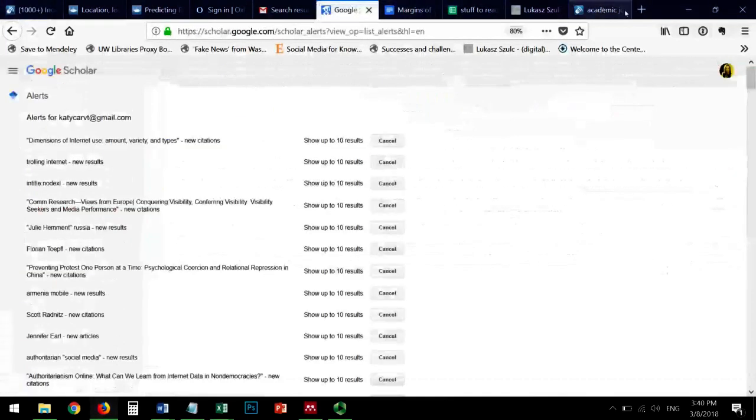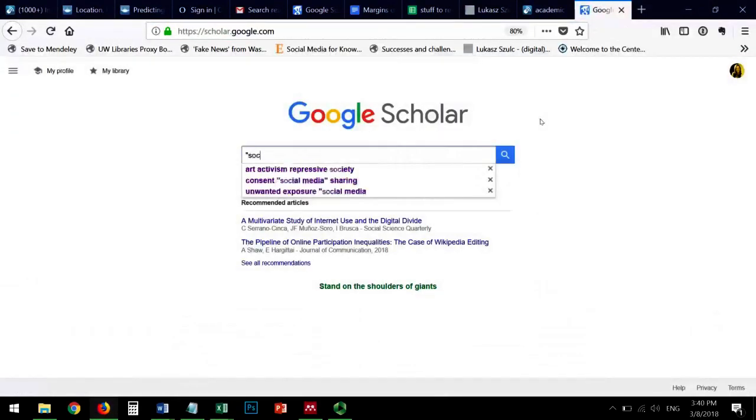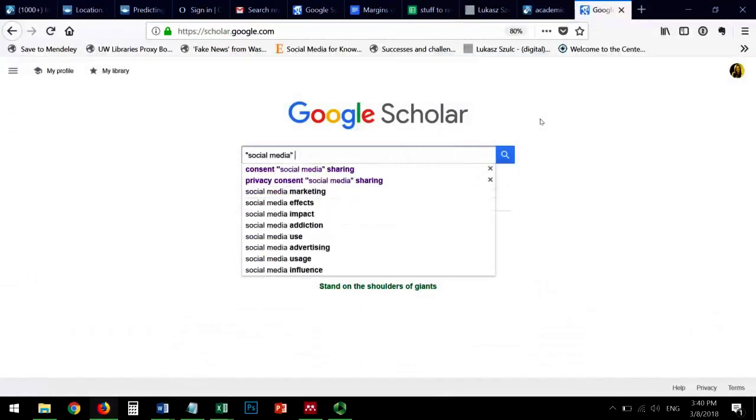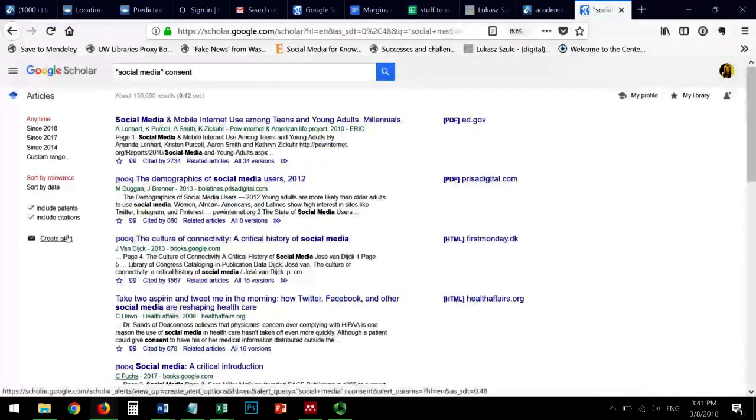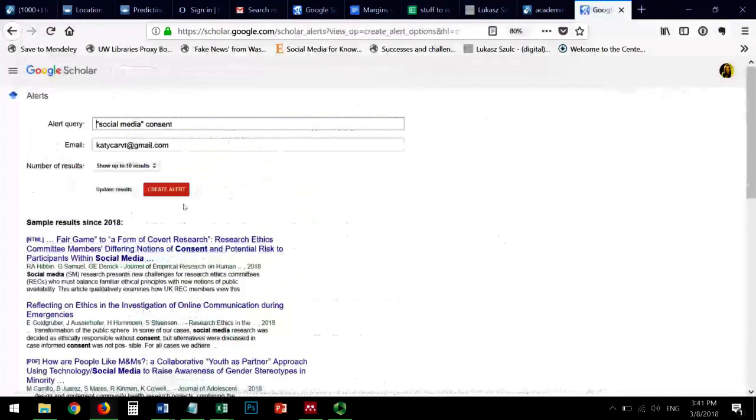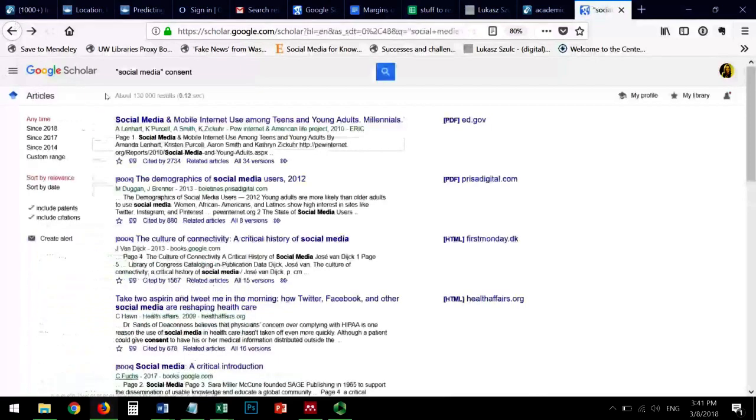So if you're in good old Google Scholar and you type in a keyword, like social media consent or something, you can just click on this little create alert and it will send any new articles on this to your Gmail. So that's really cool.